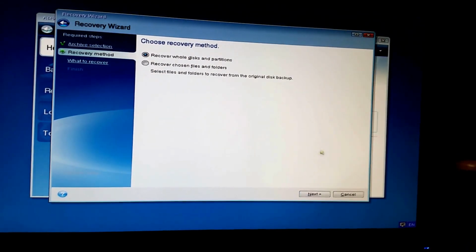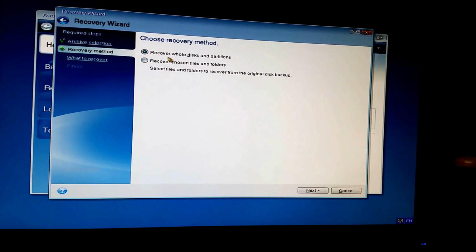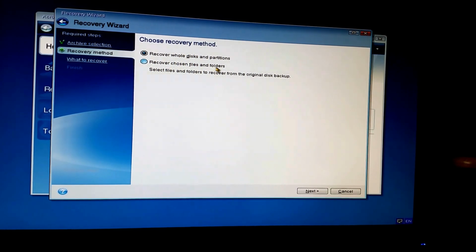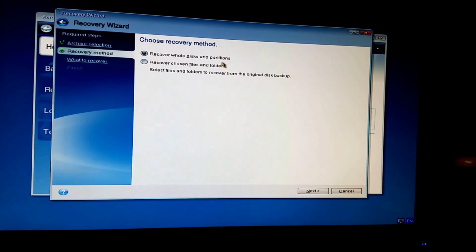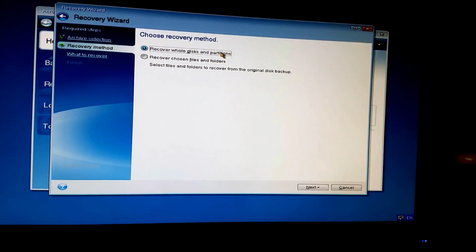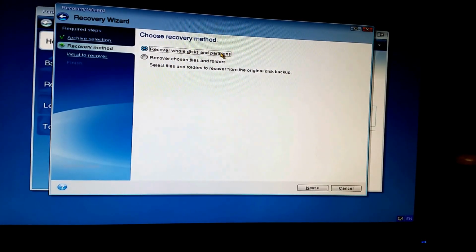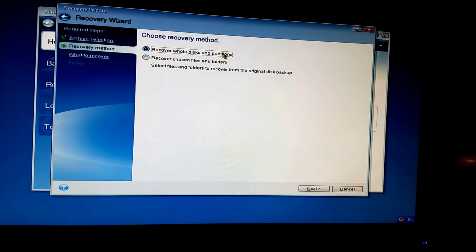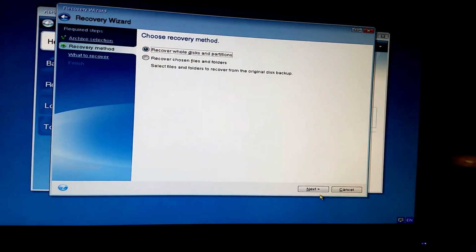Right, and now you will see two options on the screen: recover whole disks and partitions, or recover chosen files and folders. Now, I always go for the top option because it completely blanks your drive and restores your system back to the way it was previously. So I'll click on that one and then click Next.